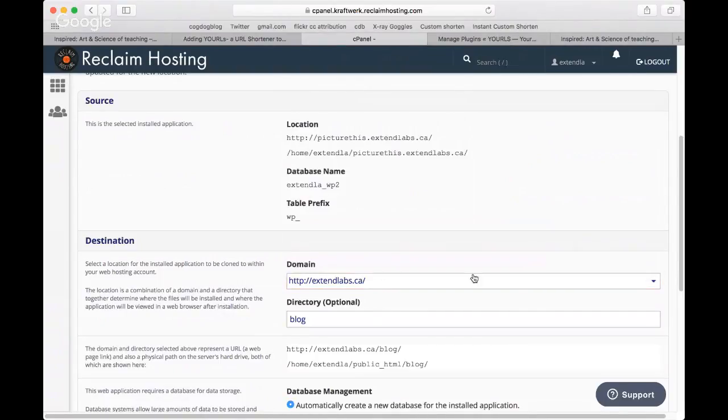So I'm going to put this into a directory. Let's say I'm doing this workshop for, I don't know, the other side of Canada. We'll take this to BC campus. So basically, I'm going to take something that lives on my site at picturethis.extendlabs.ca, and I'm going to just put a copy of it in a different part of my domain.